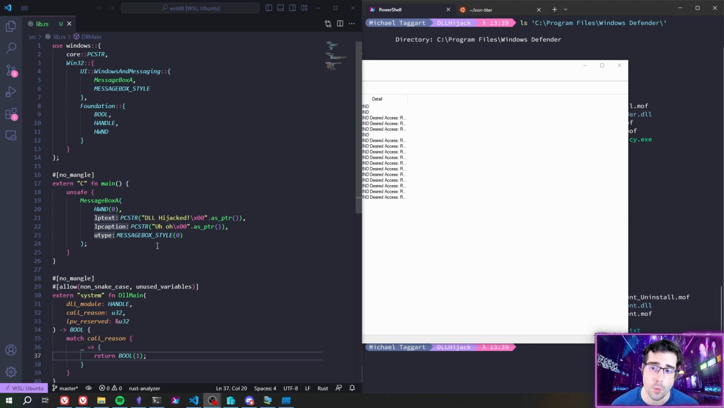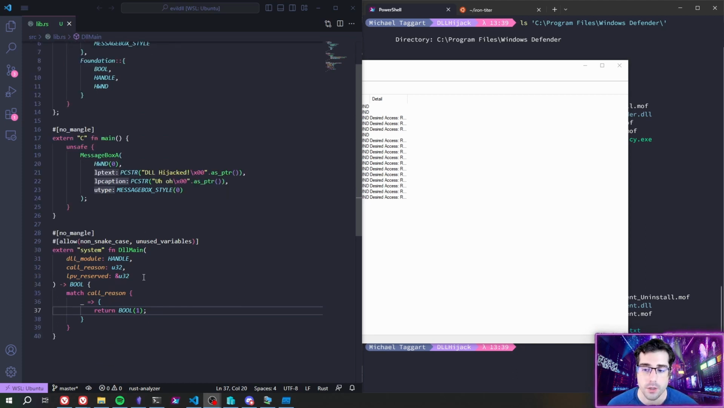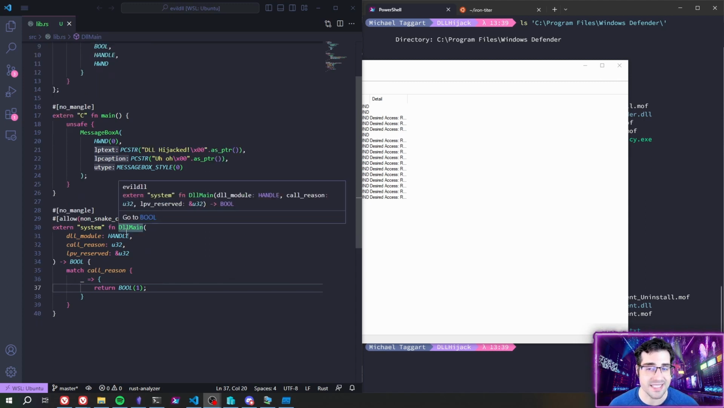As a quick review, we are importing these Windows dependencies from the Windows RS crate. We are writing our own extern-c function that we're exporting so that the DLL advertises or exports that function for other programs to use, called main. We could call it whatever we want. We just happen to call it main. And all this does is pop a message box that says DLL hijacked. That's all it does. We use the no mangle macro to make sure that the function name stays the same after compilation. And then we have the required DLLMain function, which is what makes a DLL a DLL.